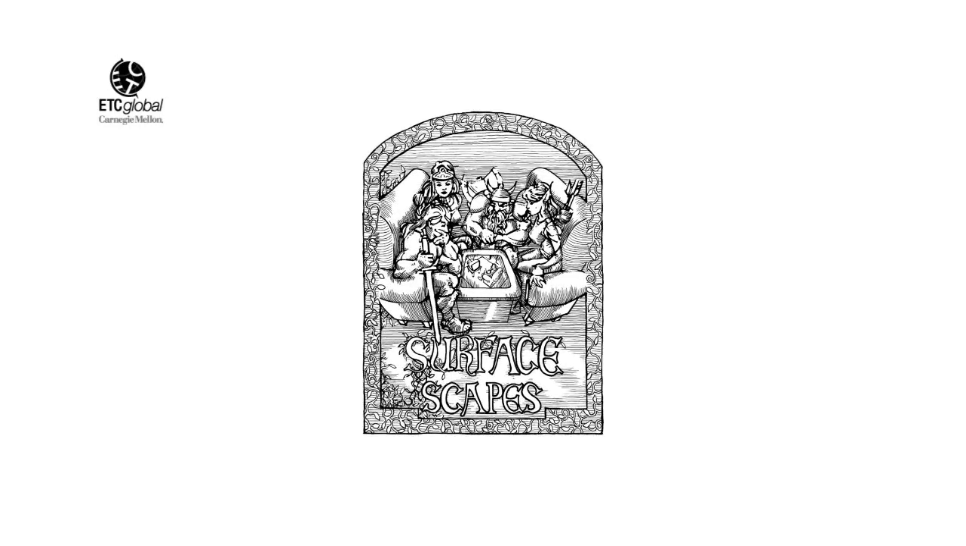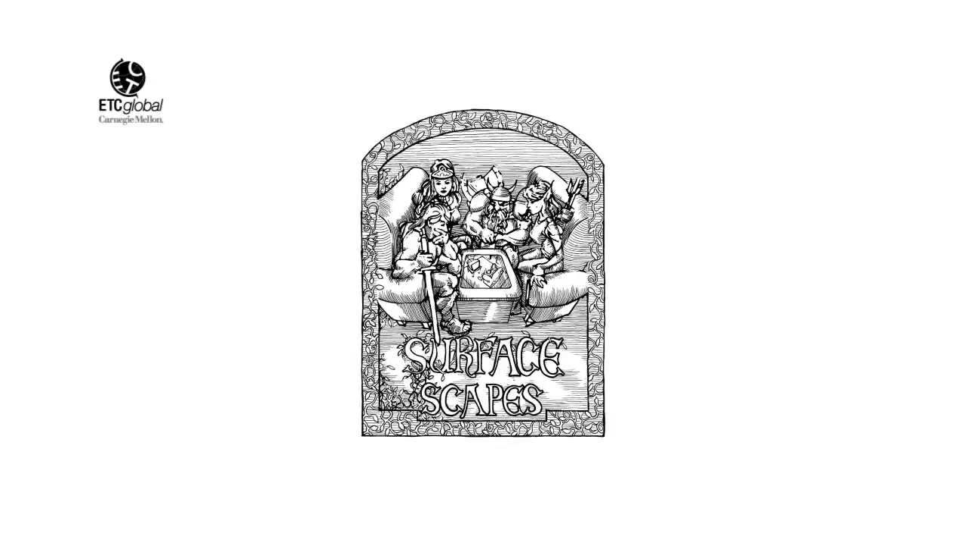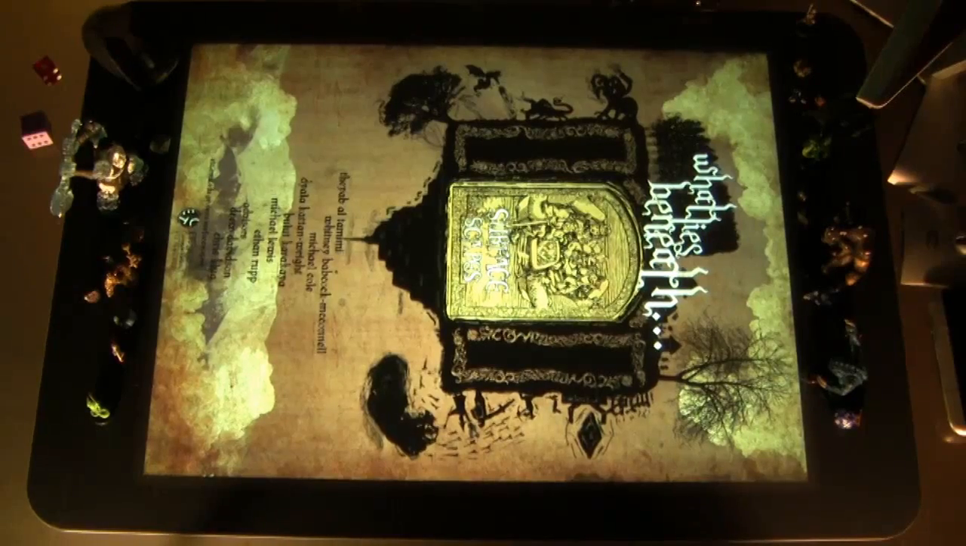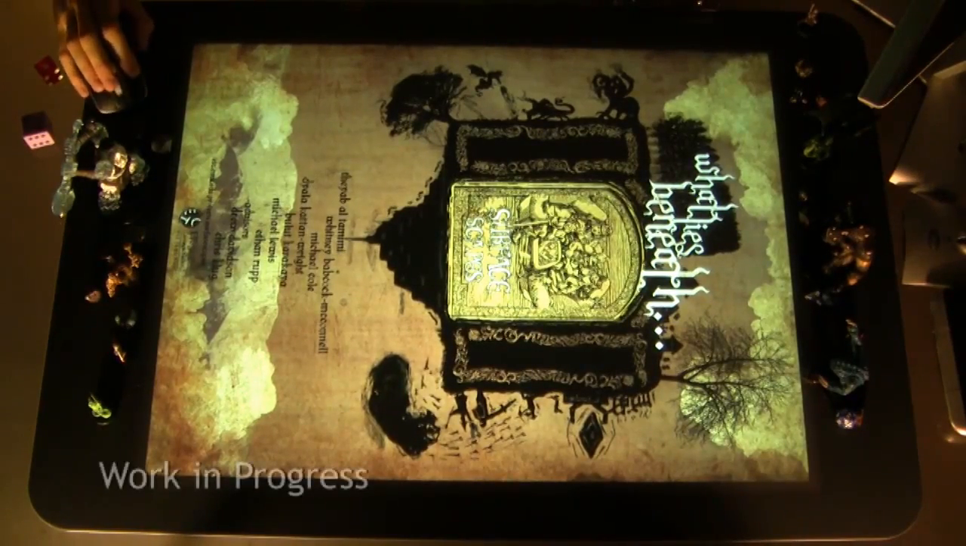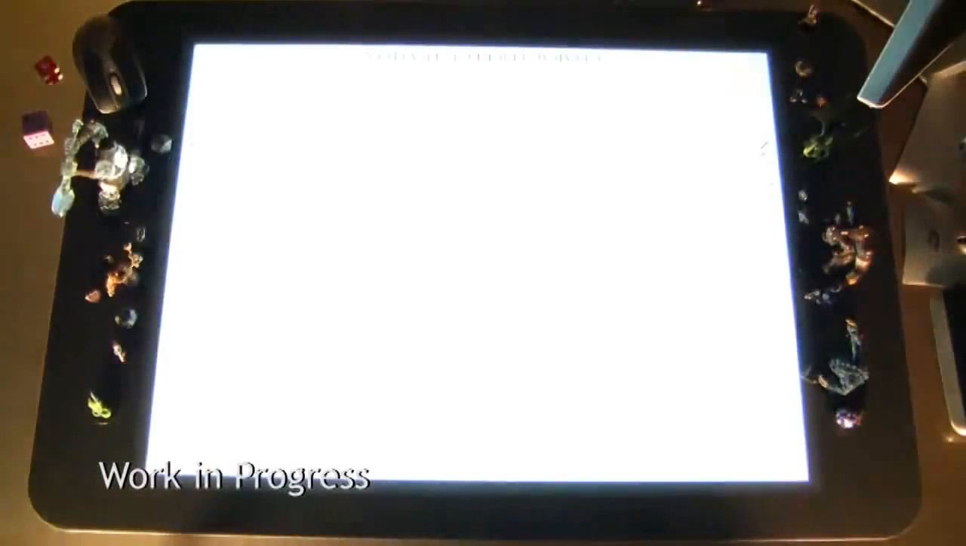Hello, I'm Michael. I'm with the Surfacescapes team at the Entertainment Technology Center at Carnegie Mellon University. We are going to do a walkthrough of our current build of our proof of concept for Dungeons & Dragons on the Microsoft Surface table.